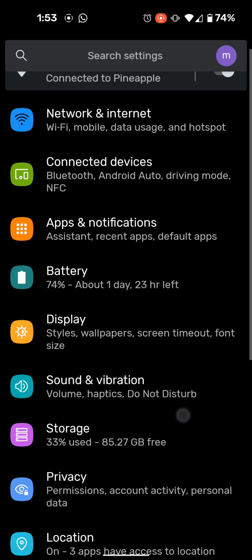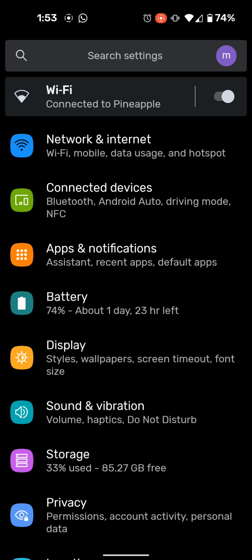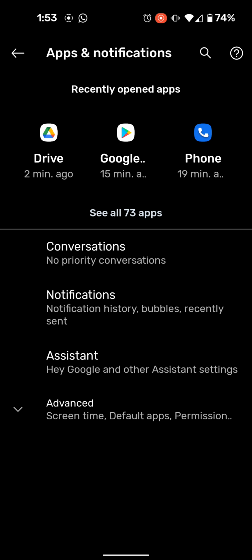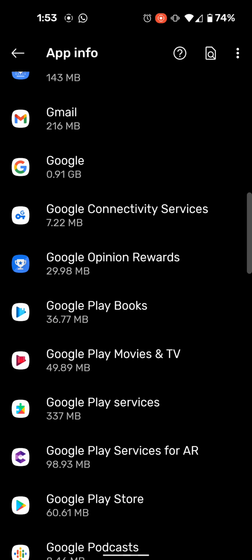The reason why this is happening is one of the apps is disabled, and all you have to do is go and enable it, and then this should fix it. So go to apps and notifications, and then click on see all apps, and then you're going to scroll down to sounds.